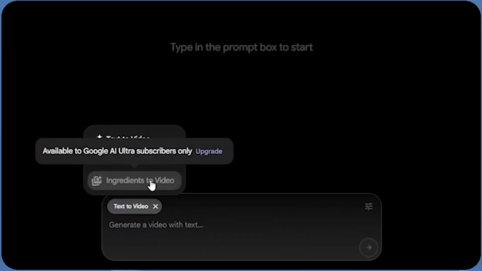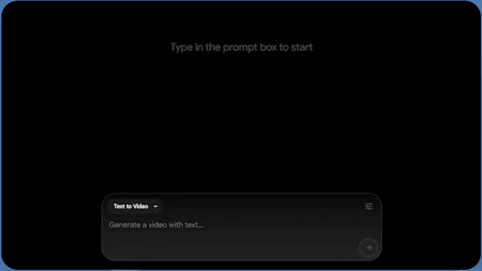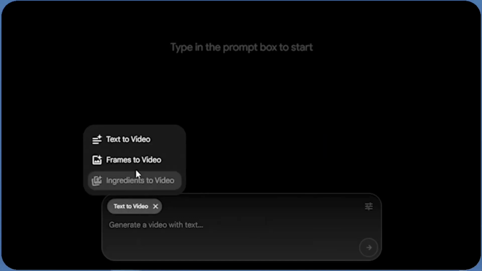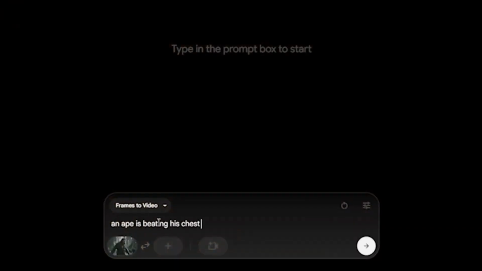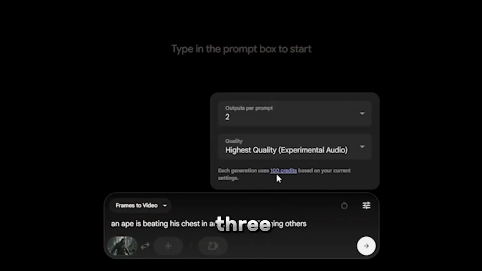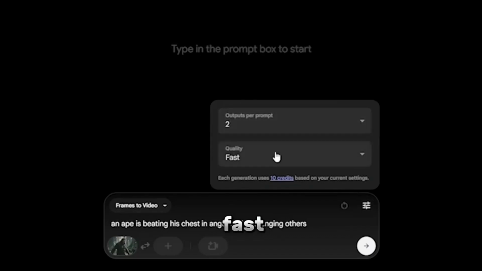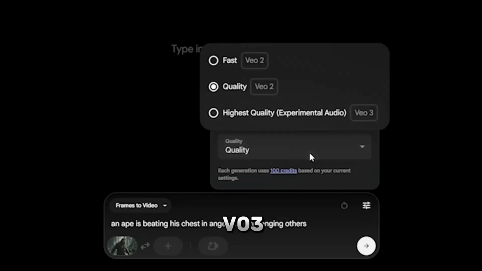Unfortunately, the last one is only available for Ultra subscribers, but we still get both text to video and image to video tools. Let's test the image to video tool. I'll click on frames to video, upload this image, and enter the prompt. Then in the settings, make sure to select VEO3. VEO3 costs 100 credits for a single render, but if you switch to VEO2 in fast mode, it's just 10 credits. Though the high quality VEO2 option costs 200, I recommend using VEO3 and clicking Generate.